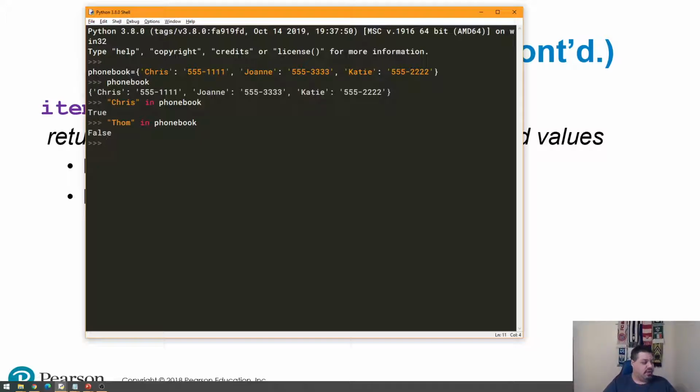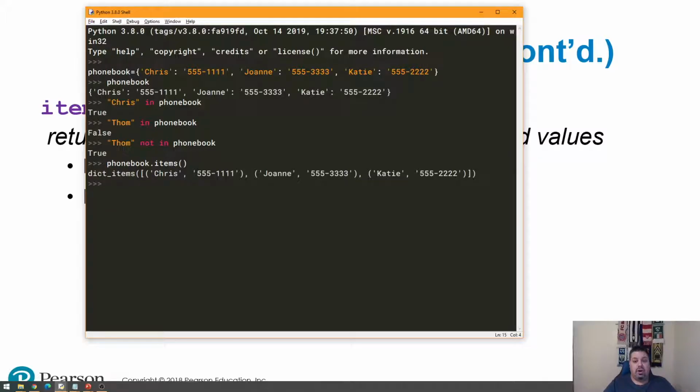We could also say, let's see, Tom not in phone book. And we get a true on that one, right? We can say phone book dot items. And it shows us all the items associated with that. Or we could say phone book dot keys. This will show us just the keys that are in the dictionary sequence. Okay, and that's an interesting one.